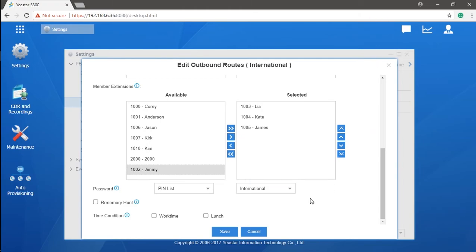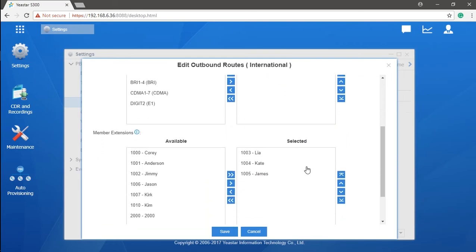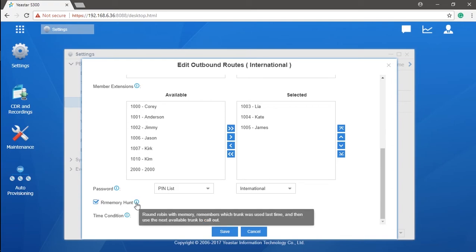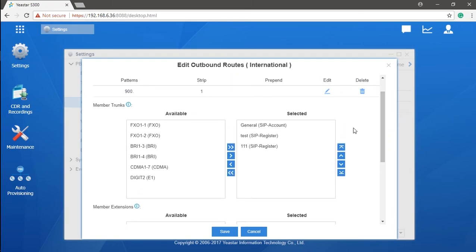And I'm sure you must have noticed the round robin with memory hunt. Let's just take a look at it. As we discussed, we could change the priority of our selected trunks, which means currently it is totally up to us to choose the prior trunk for making international calls. In other words, it will always be used if the first trunk is available. That doesn't sound quite so reasonable.